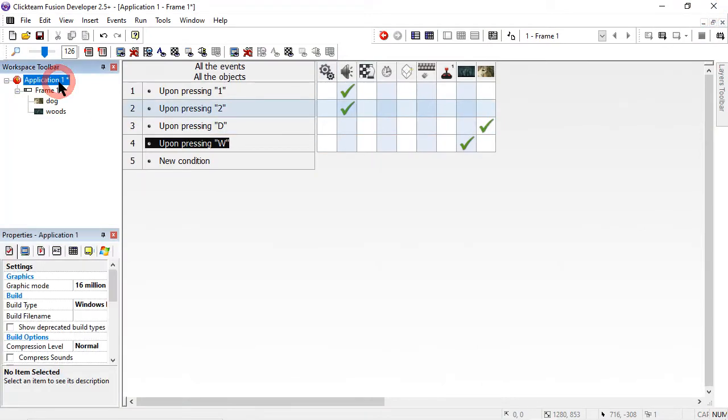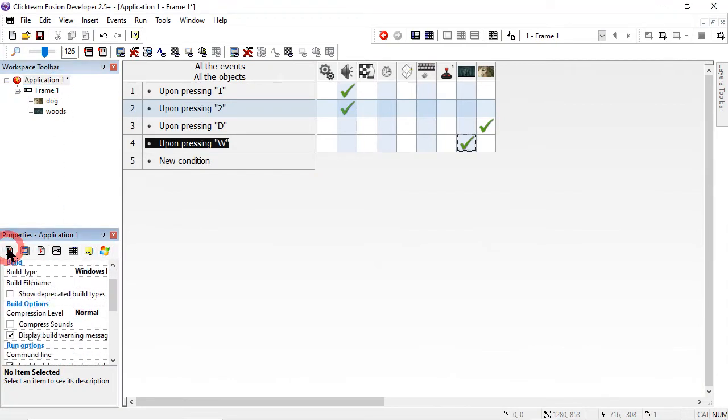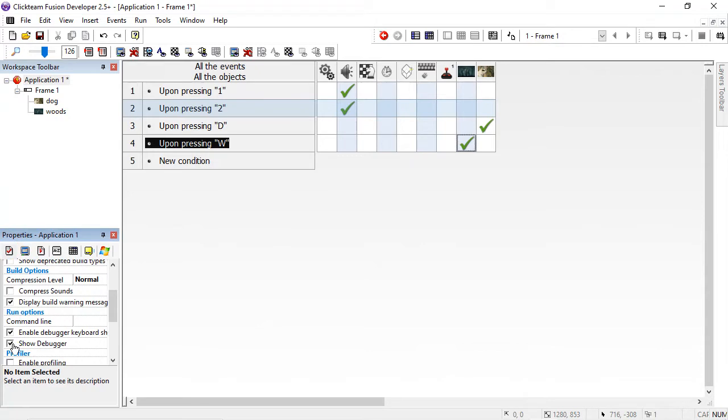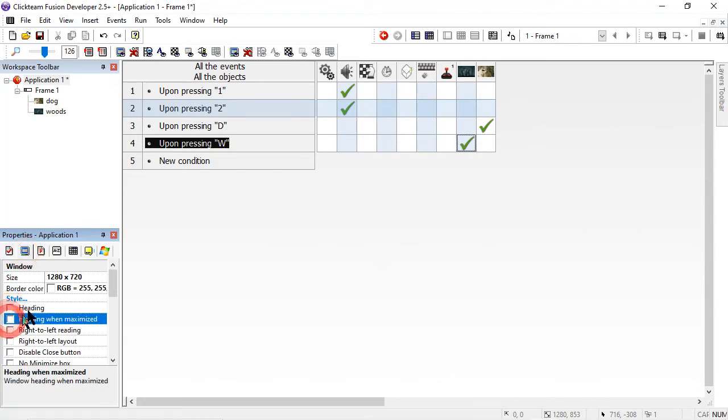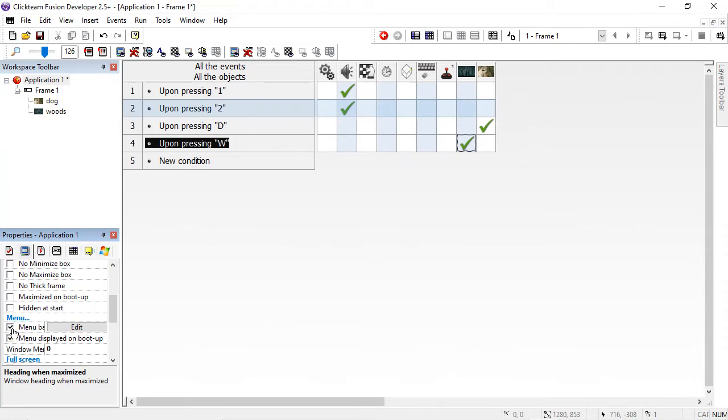Now, a few things were loaded up on screen. We had the debugger loaded on screen, so I'm just going to click on the application and scroll down on its settings and turn off Show Debugger, because we don't need to debug it. I'm also going to go into the window settings, and in the full version, I can turn off the heading, and I can also turn off the menu bars.